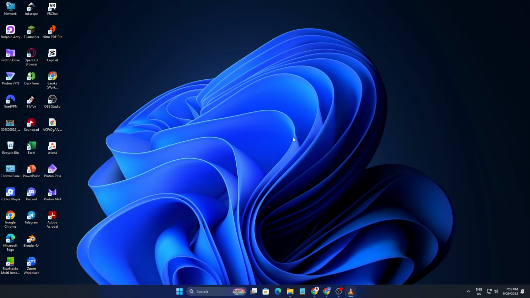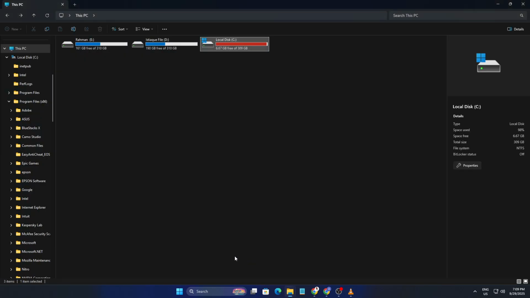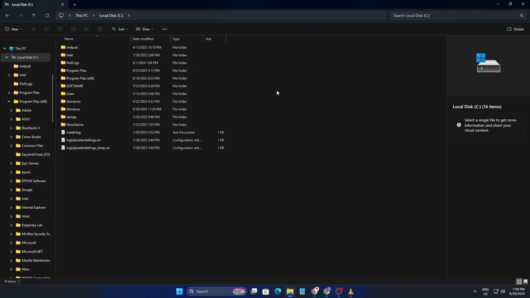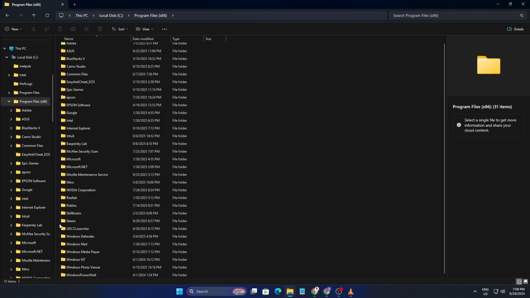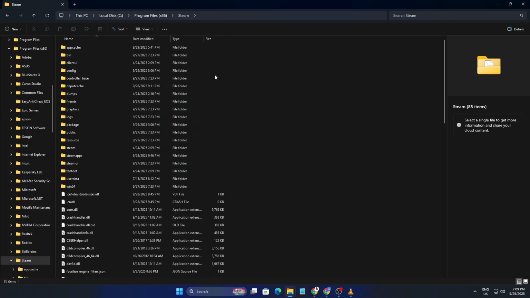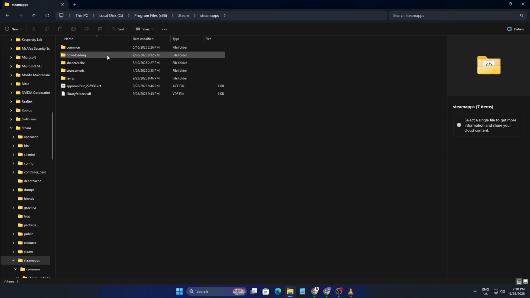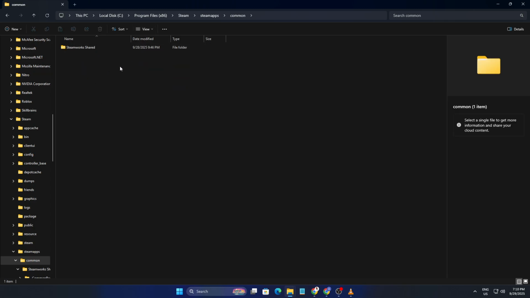First, open File Explorer. Just click the folder icon on your taskbar. From there, go to This PC and open your Windows C drive. This is where most of your program files are stored. Now look for the folder called Program Files x86 and open it. Inside, find the folder named Steam. Click it, then open Steam Apps. And after that, open the folder called Common. This is the directory that contains all of your installed Steam games.